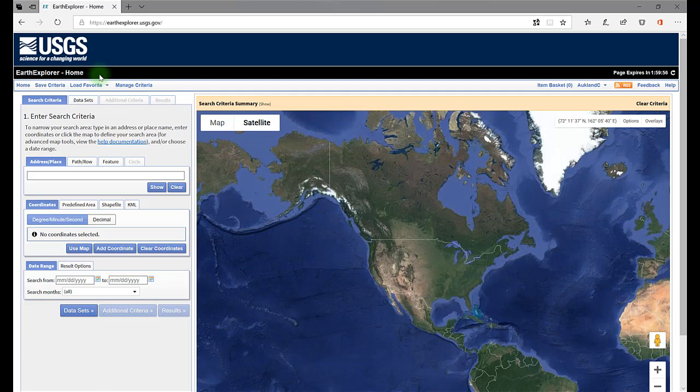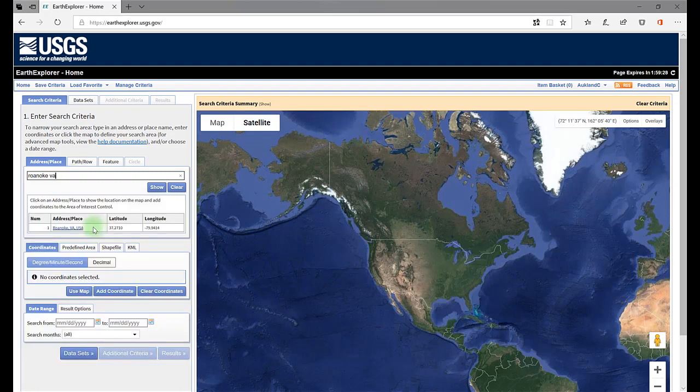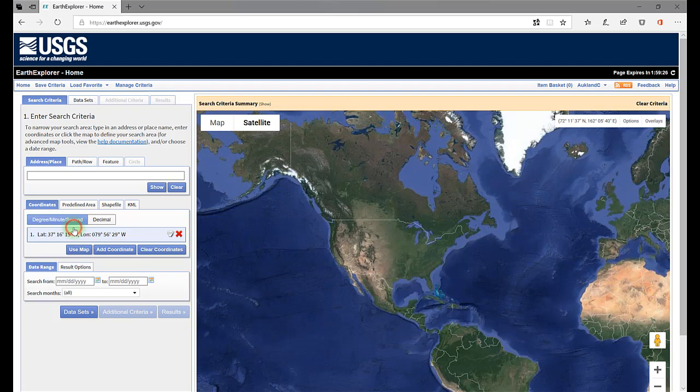Our area of interest is Roanoke, Virginia. Note that we have several options for search criteria. Let's use Roanoke, Virginia for the location name and click Show. We have one result, so select it. EarthExplorer populates the latitude and longitude field and inserts a locational balloon in the map display.